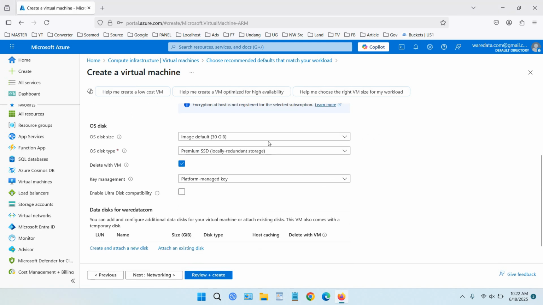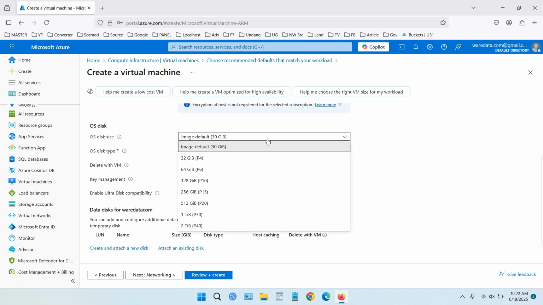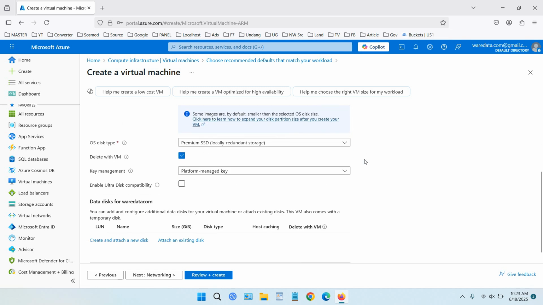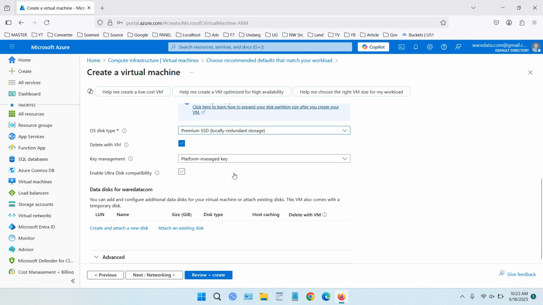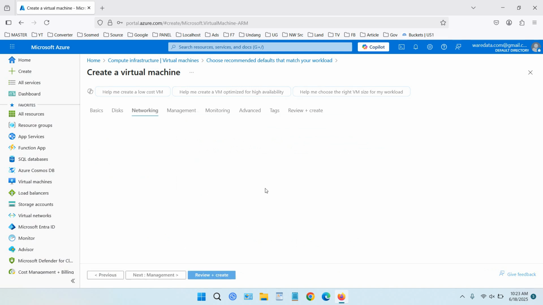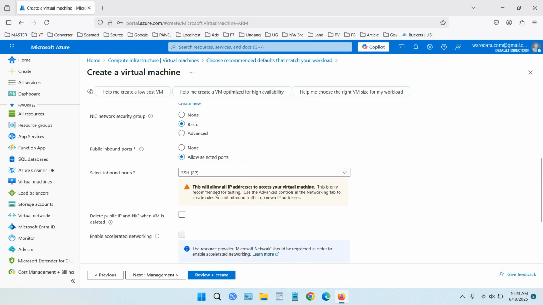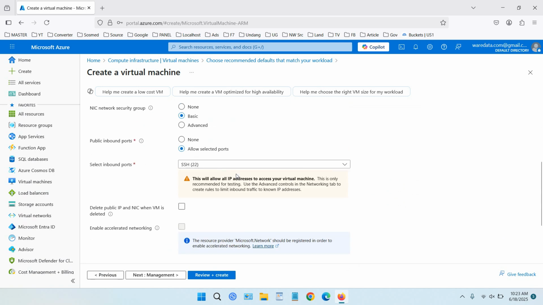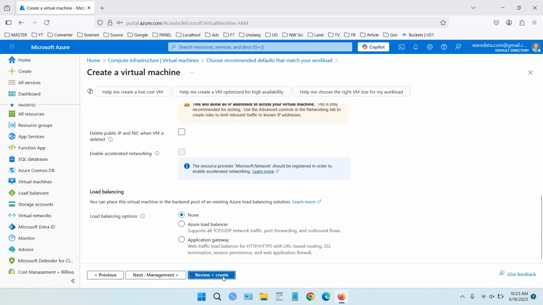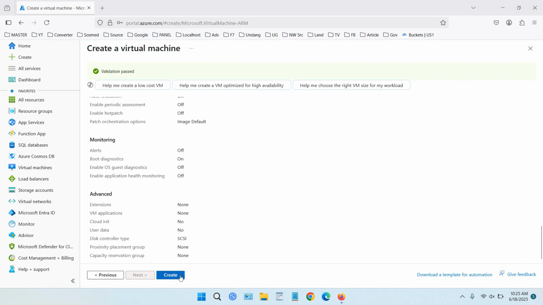and OS disk, the default is 30 gigabytes. You can use 64 gigabytes, for example. Okay, OS disk type, okay, using premium, and delete with VM. Okay, platform managed key. Okay, and networking. Okay, this will allow IP addresses to access your virtual machine. It's just okay because we will use a proxy later. Just review plus create here. The last step is to click create here.